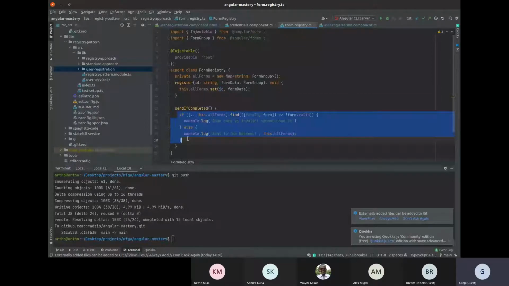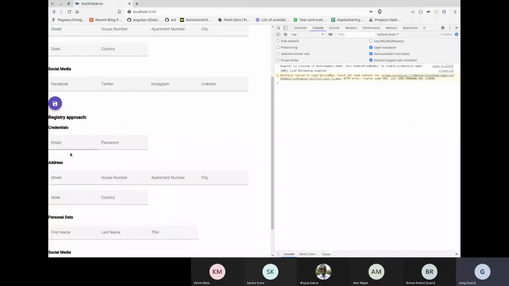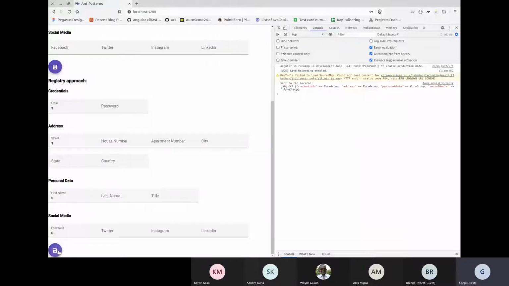Why is it so much more powerful? Well, look at this. Let me show you a normal example. So this is this other form right here. If I fill it up with all the data and press the button, sure enough, I get all my forms sent. But remember, this is from the form registry. It doesn't care if it's called credential, address, personal, or if it's only 4 items. No. You can add as many as you want. You can add even 1 or 0, or you can add 101. It doesn't really matter. So that's pretty powerful.